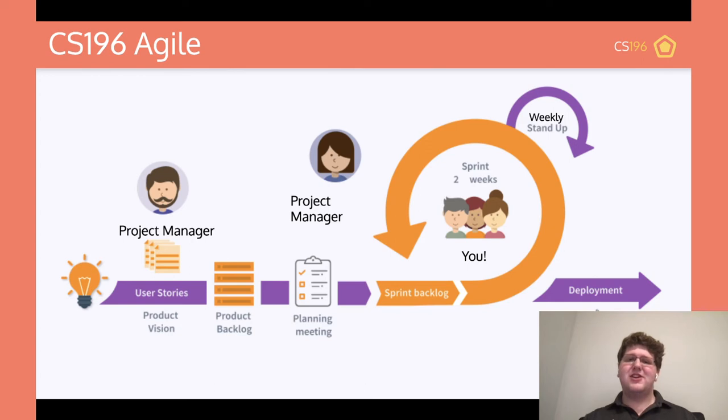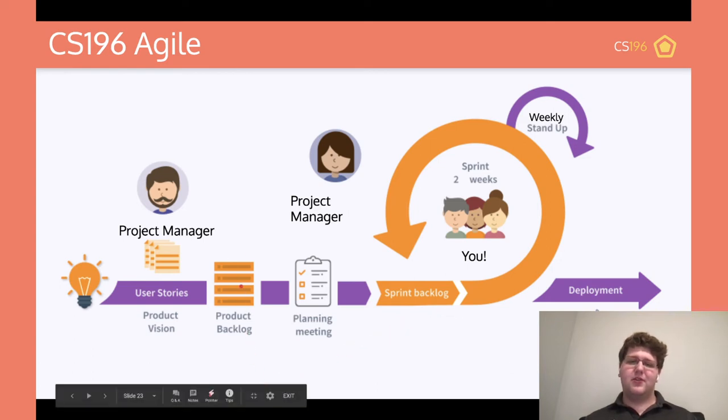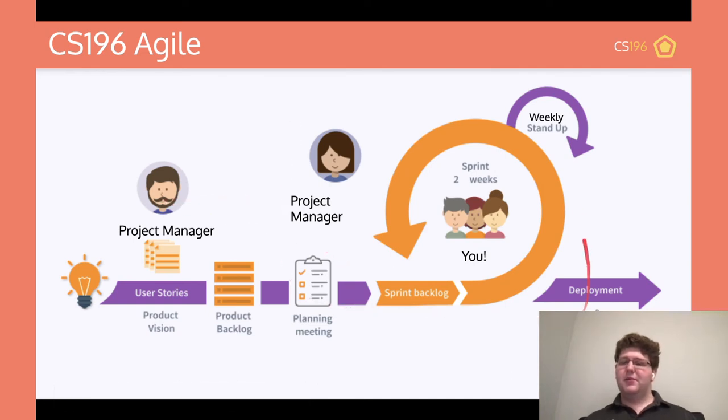CS196 uses Agile and Scrum and Kanban, as we were talking about before. But if we look at this slide, this is a general shoehorning of what we do into the Scrum system. So we combine a couple of roles in Scrum. We have the project manager both define the sprint and then run the sprint. And we found that this works really well.